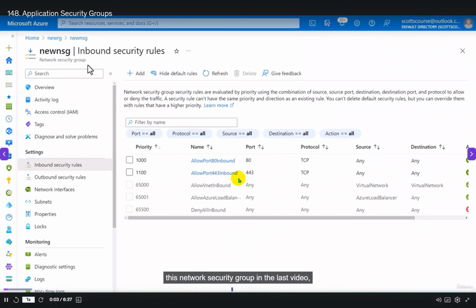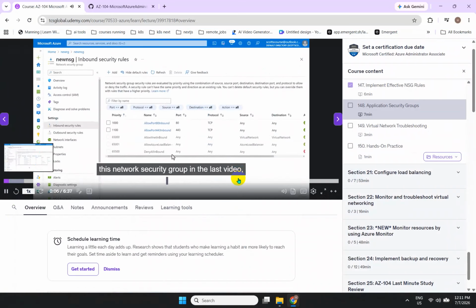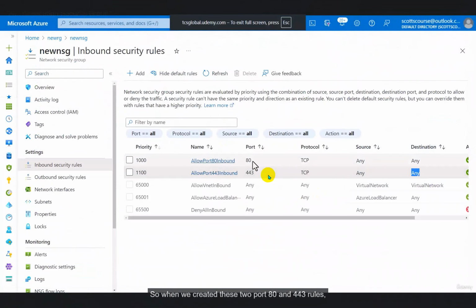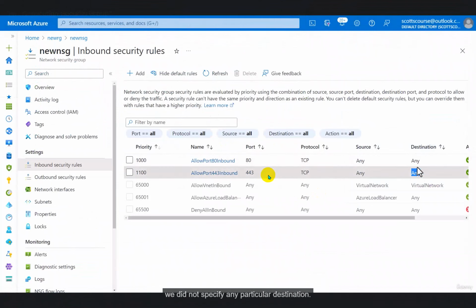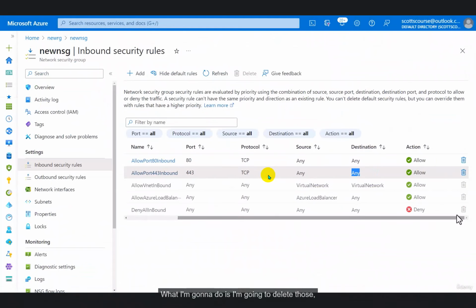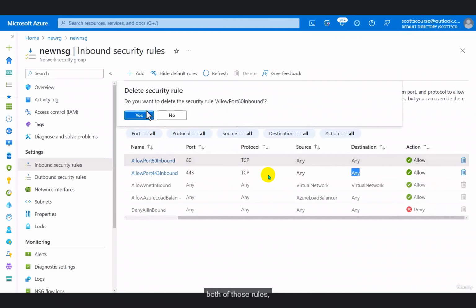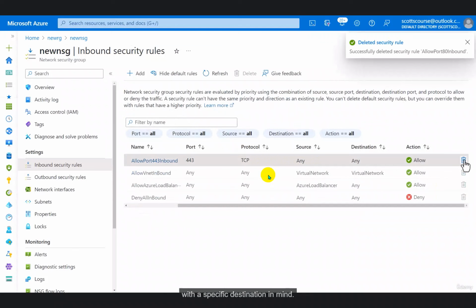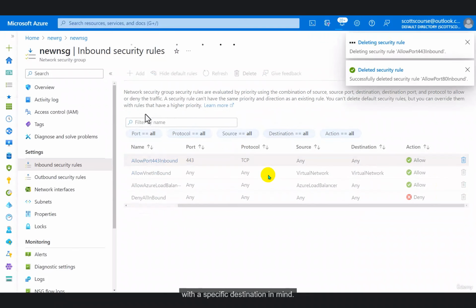Now, when we created this network security group in the last video, we created a couple of rules and we allowed it to go to any destination. So when we created these two port 80 and 443 rules, we did not specify any particular destination. What I'm going to do is delete both of those rules, and we're going to re-add them with a specific destination in mind.